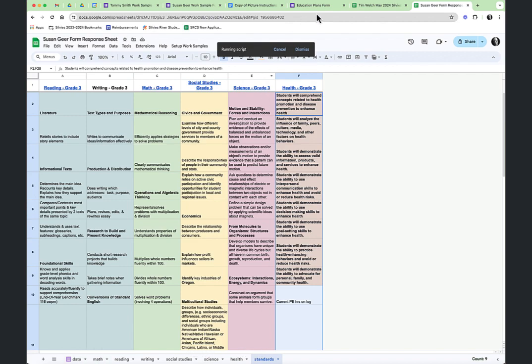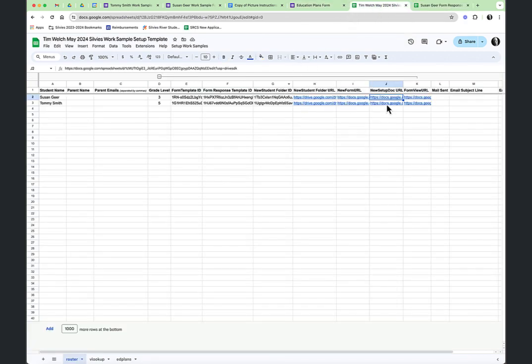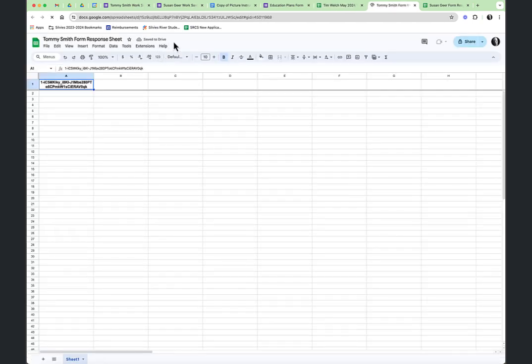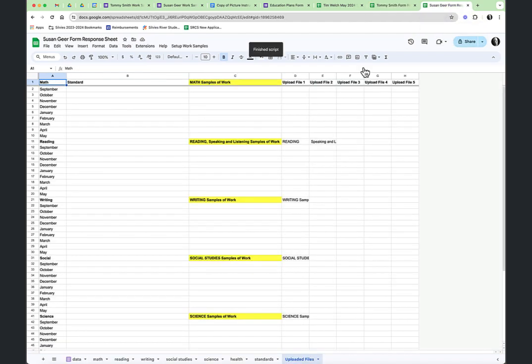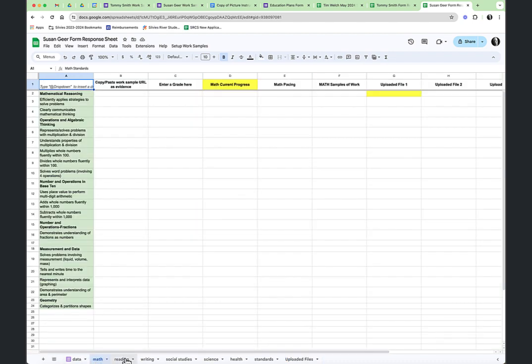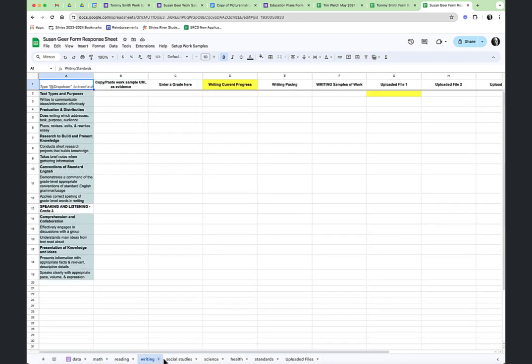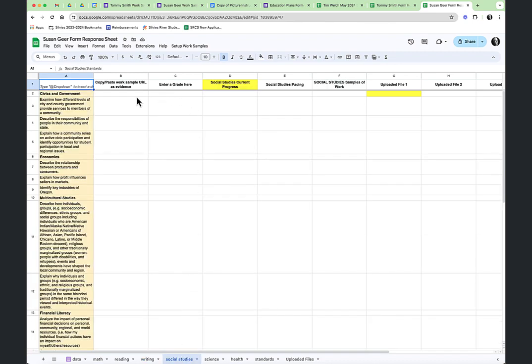And I'm going to let that finish just to save a little time, and I'm going to go ahead and open up Tommy's, and I'm going to do the same thing. Now, just to point out, I have to wait here. Let's go back and see, because now I'm waiting for that script. Notice that everything seems to be done. I've got my uploaded file script, I've got my math, and this is where it pulls in all of the standards, and it also is going to pull in the work sample, and it's going to pull in all of the uploaded files that the parents have set up with that.